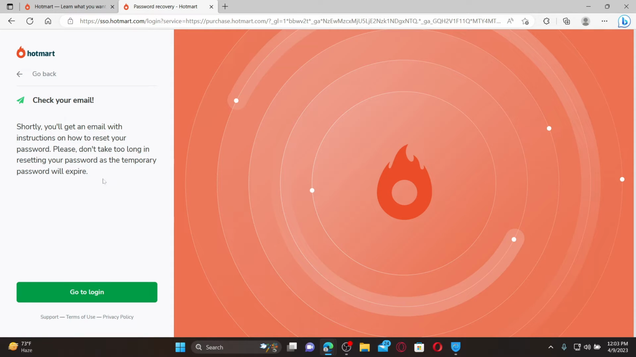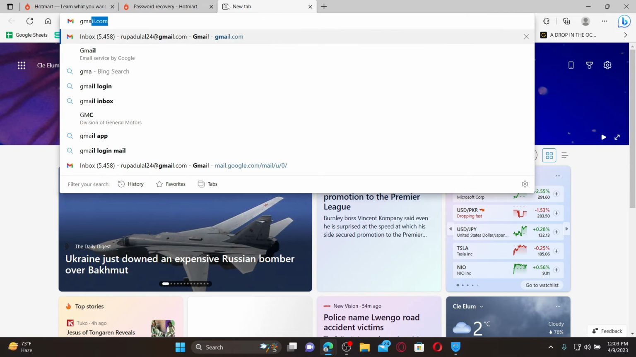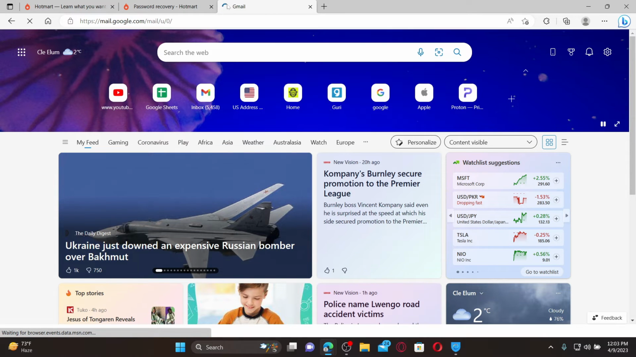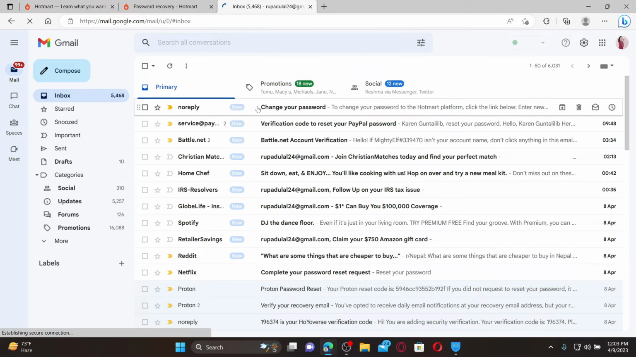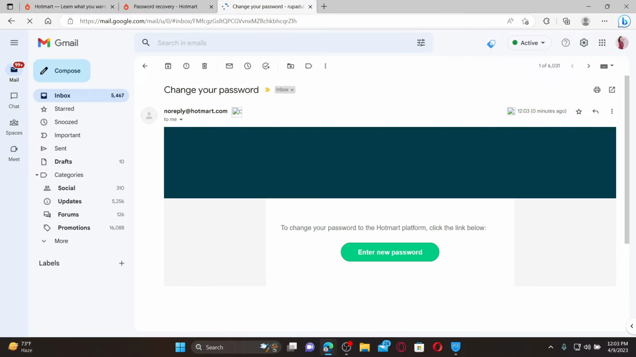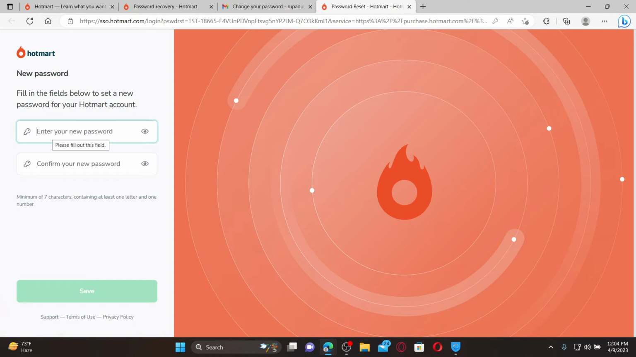You now need to check your email inbox for instructions on how to reset your password. Open up a new tab and log into the same email inbox that is associated with your Hotmart account and you'll be able to receive an email from Hotmart. Click it open and click on enter new password. This will take you to a new tab where you can enter the new password for your Hotmart account.